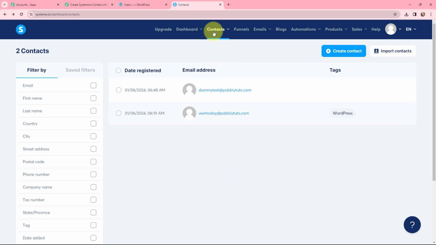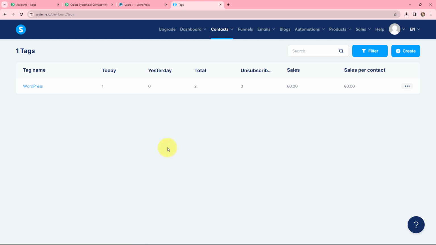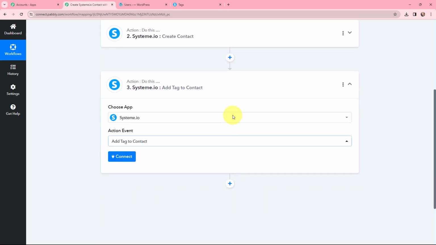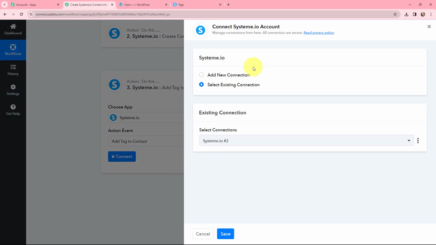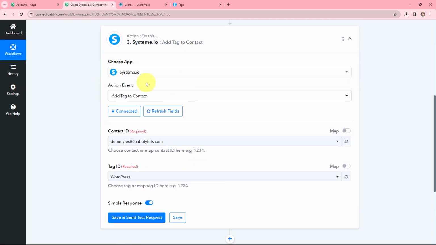Now once the contact is created successfully, I want to add a tag. Here I've created a tag by the name of WordPress. Now as the contact has been successfully created, I want to add a tag to the contact. To do that, I need to establish a connection once again. As I've already built a connection once, I will go to the existing connection and click on save. And now here you can see that it is connected.